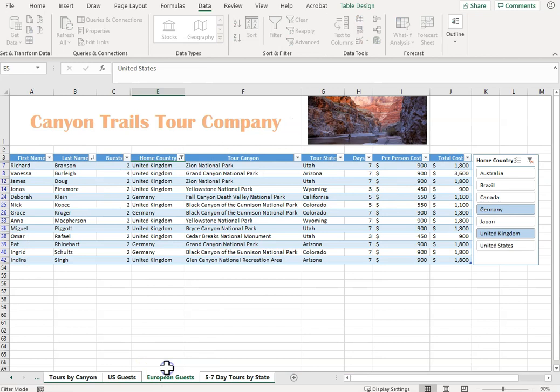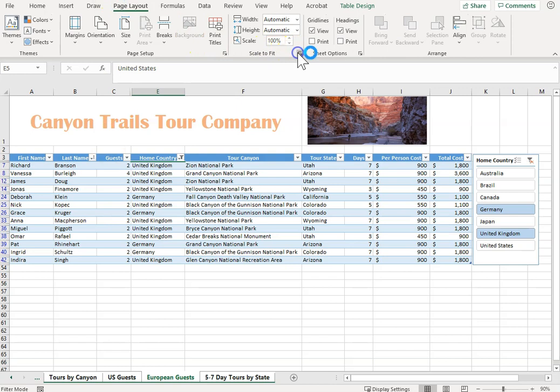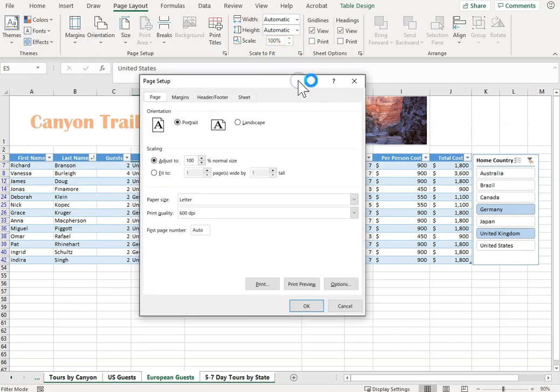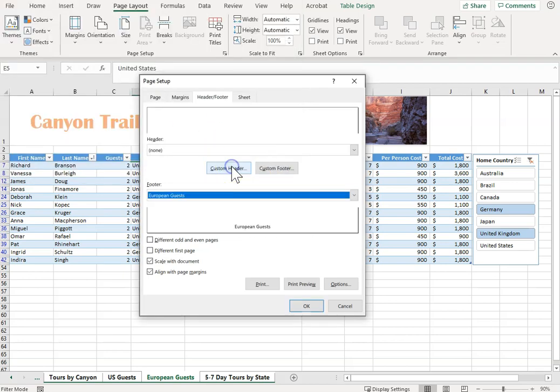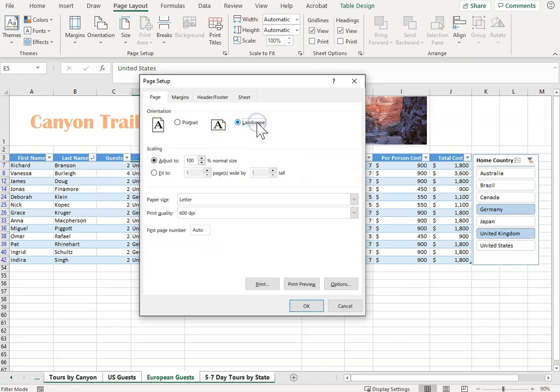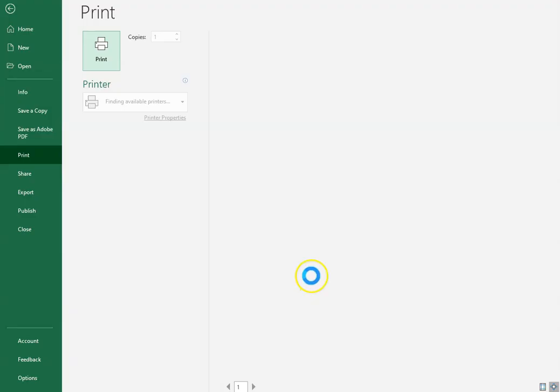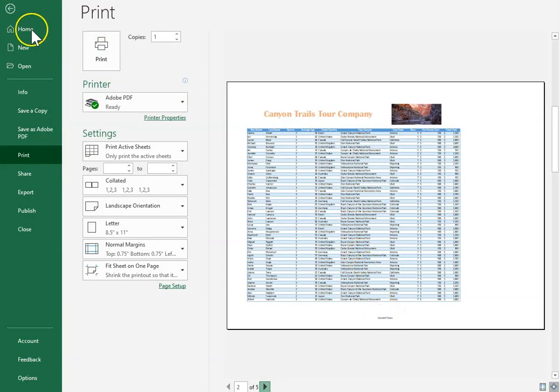So I'm going to select all of them and go to page layout, scale to fit. So I'm going to add a footer. So let's go to header, footer, custom footer. In the center, we're going to do the worksheet name. There we go, insert sheet name. And then I'm going to say OK, change that to landscape. And then do the scale to fit so that it's one page. Let's see how that looks. And yep, we have our name right there.